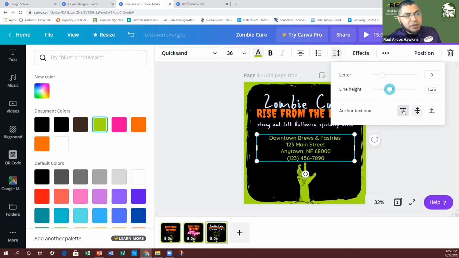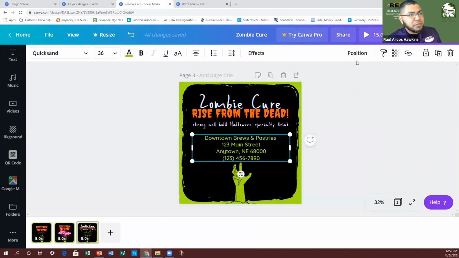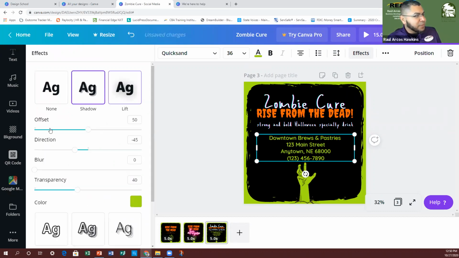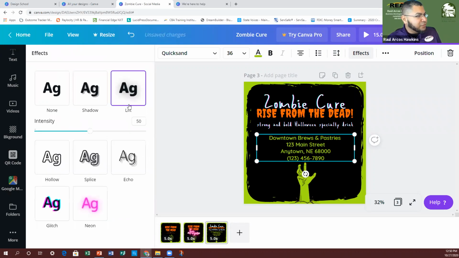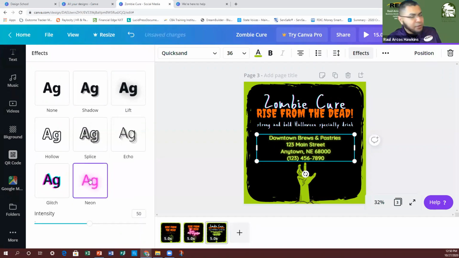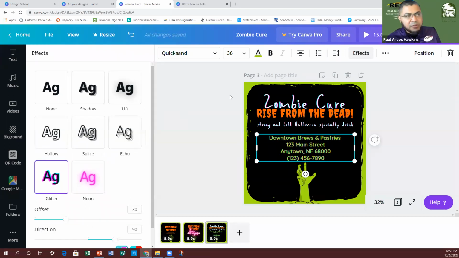change it. You also can anchor the text box of where you want it. The other one is the effects. So say we want to add effects to this, you can go in here, you can add a shadow, and then it gives you the options of how you want to shadow this. You can make it a lift, or say you want to make it glow, you can go in there and change the intensity of the glow or the glitch. So that's the other effects.